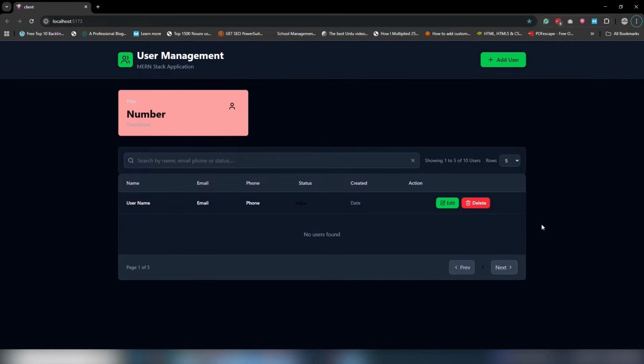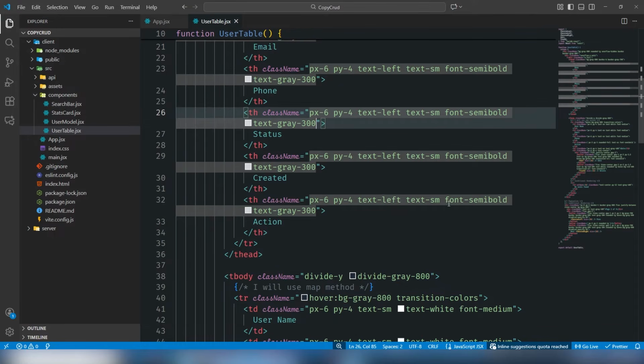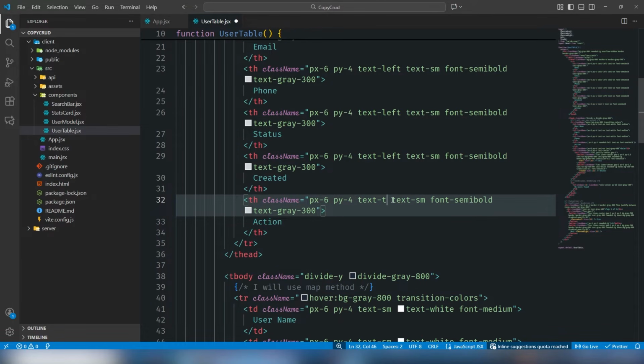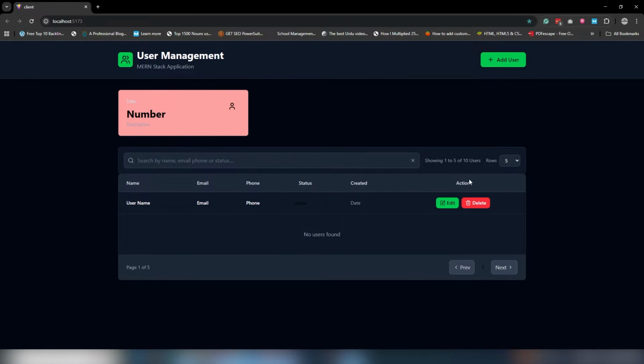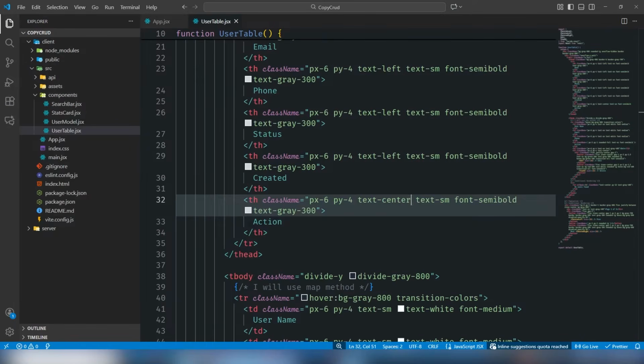So guys, I have designed the application using React and Tailwind CSS, but we need to add the logic inside the page. We will get the data from the API, we will add the data inside this page, and we will add multiple features like edit, delete, search, and so on. So let's work on it. So I go to my code editor, I remove the tab, but before removing it I need to center.